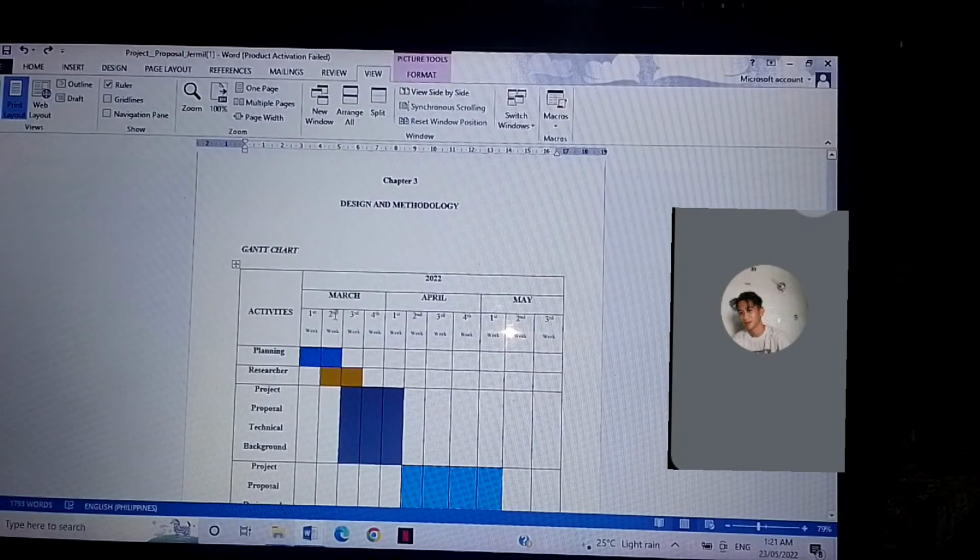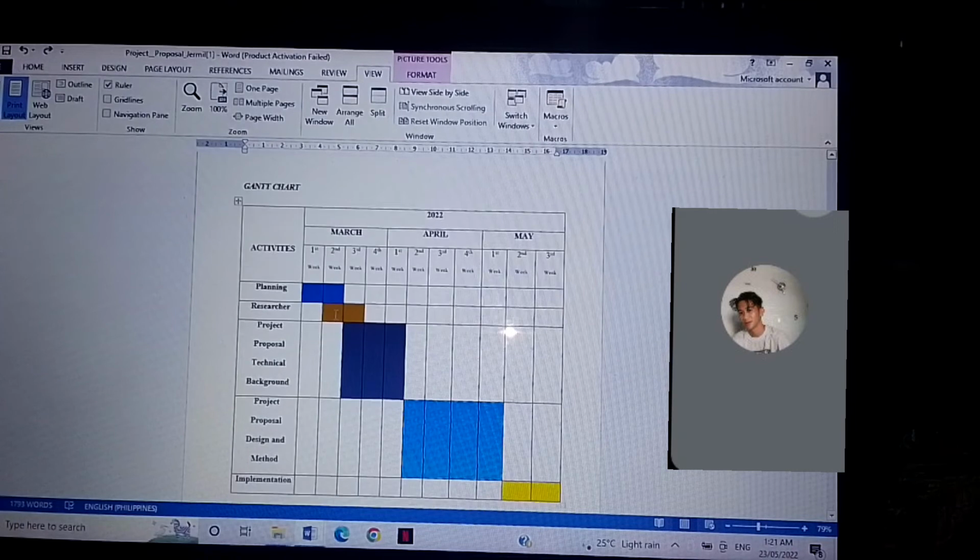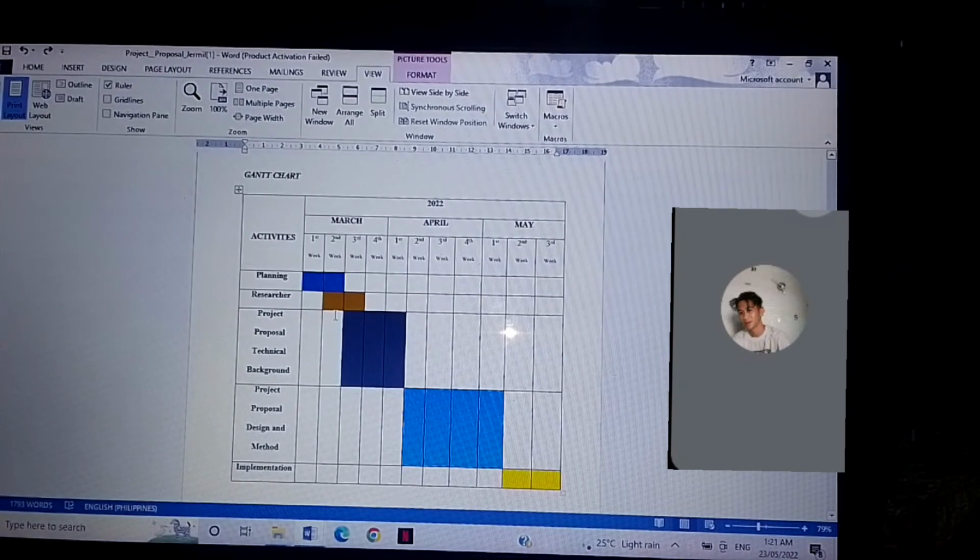For chapter 3, the design and methodology. Figure 1 is the Gantt chart. The Gantt chart shown in Figure 1 serves as the researcher's guide for creating and working on the study. It describes the procedure that must be followed in its compilation. This provides a clear understanding of the project.